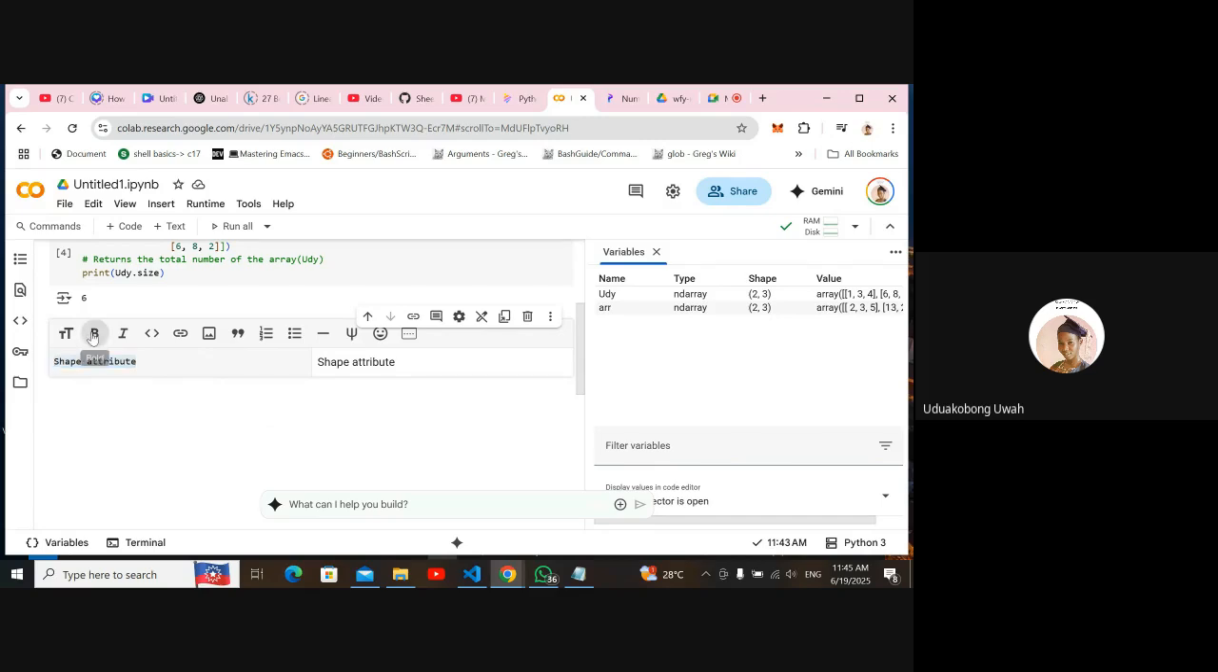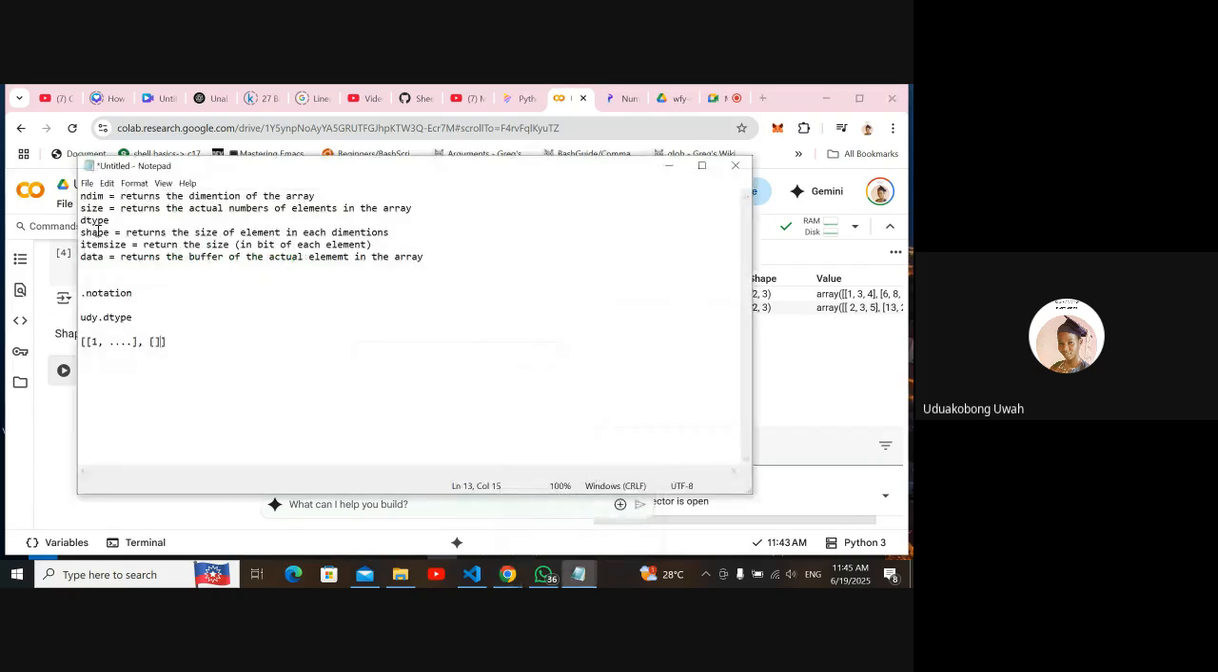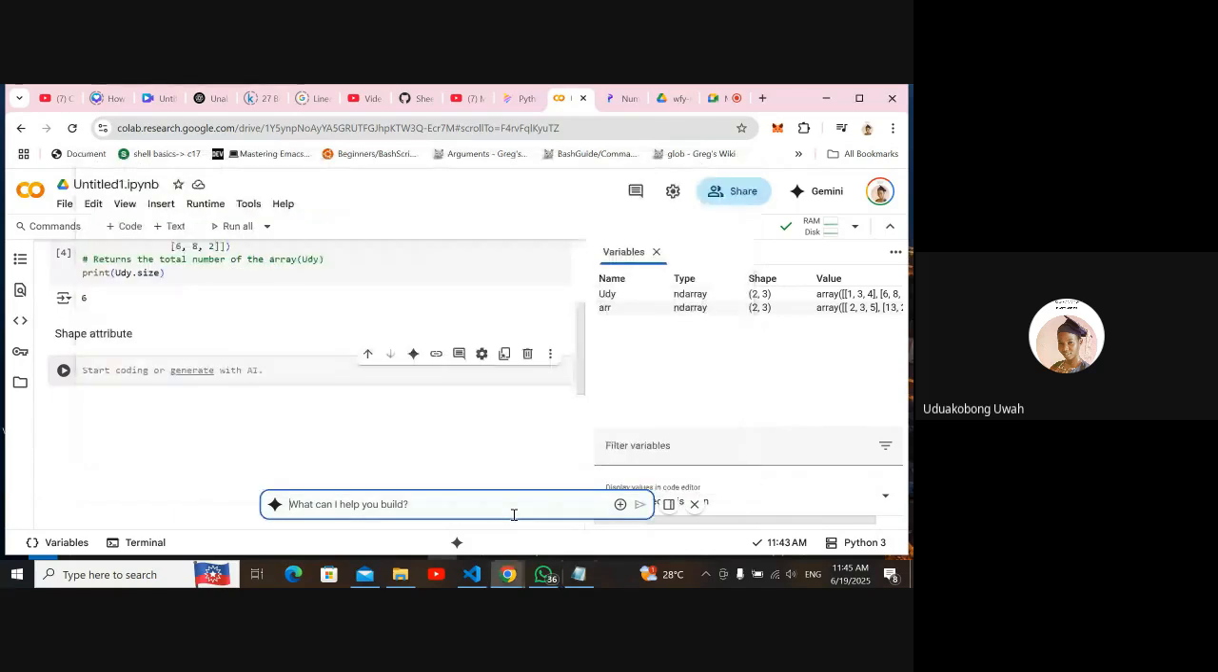I'll bold that, then I'll get a good cell. So this shape, from my explanation, returns a tuple. I'm using tuple because I'm trying to relate it to the previous class that we've been doing. It's going to return a tuple of integers that give the size of the array in each dimension. It sounds like rocket science, but we see it from here.